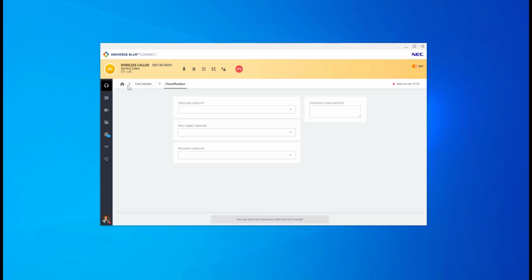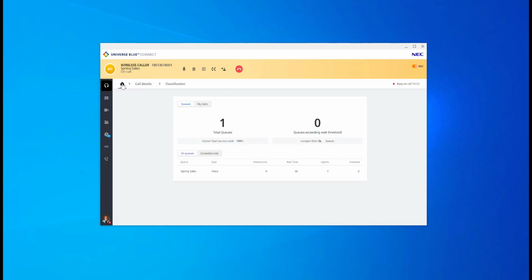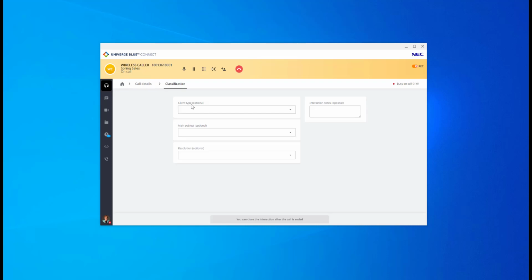While I'm on this call, I'm presented with the most important things a frontline user needs to consider while they're handling this interaction. I can click on the call details to get relevant customer information, like queue status, account status, username, and a lot more. I can still go back to the agent home screen and see the queue stats, like wait time, which will help me determine whether I need to hurry up the interaction and get to the next caller. The classification tab allows you to document the outcomes of an interaction.